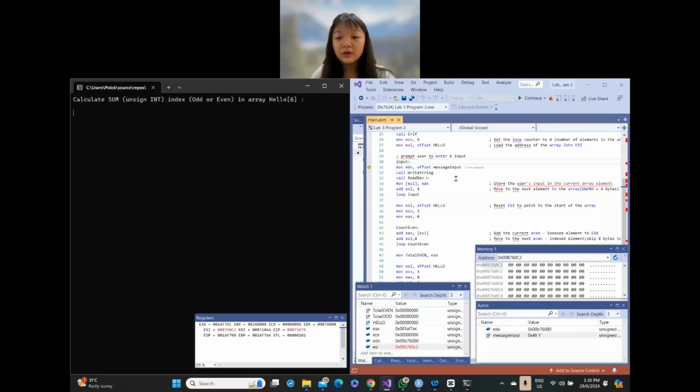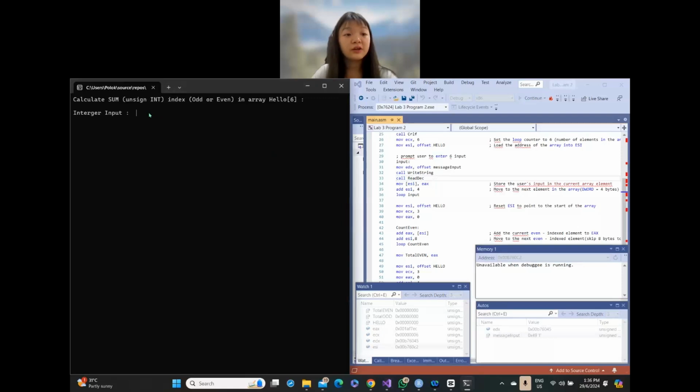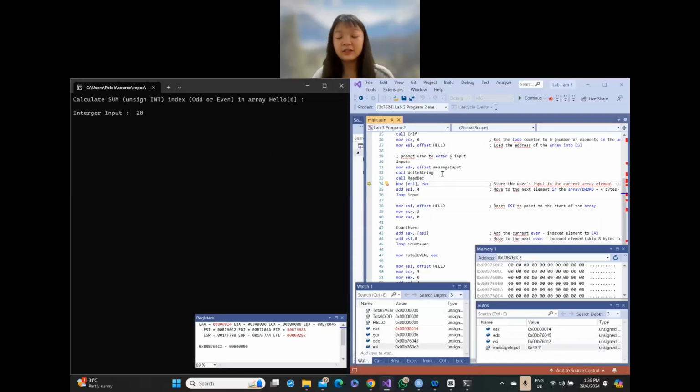First of all, we load the message input address into EDX and we write it out. Then we call the ReadDec function, so we read the input from the user. Let's try 20. After inserting the input, the 20 will be stored in EAX. 20 is in decimal, but in EAX it will directly convert to hexadecimal. Next we run it, and then we move the EAX into the content at the address in ESI. As you can see now, the first content of the array is 14.